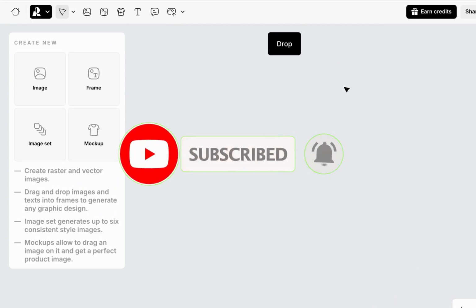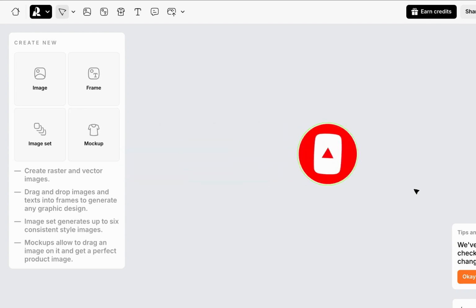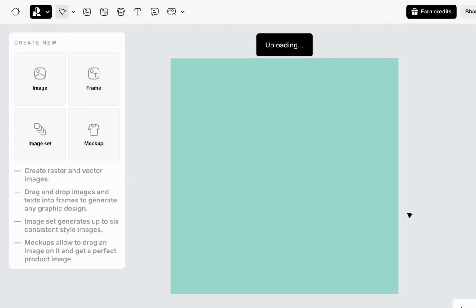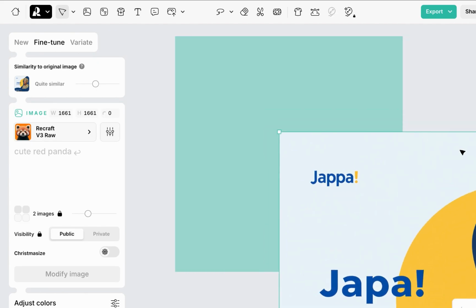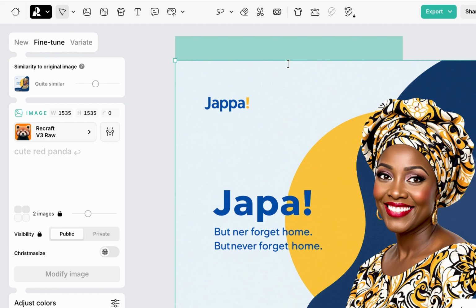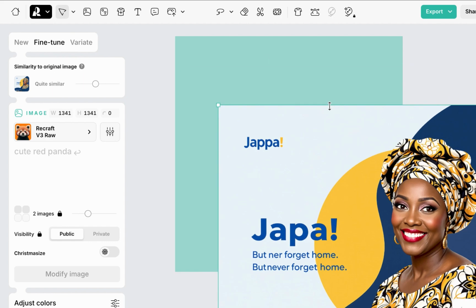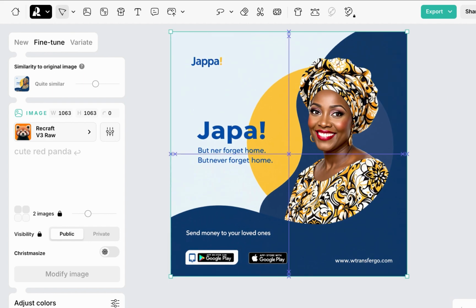Anyways, what you can do here is this. Let's try to create a new project, and instead of doing anything here, I'll just click to import the image. Okay, so this is the image imported. I'll just reduce the size. Let's see if this will work.